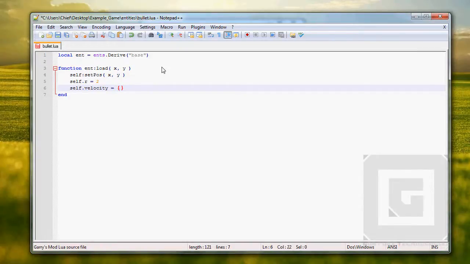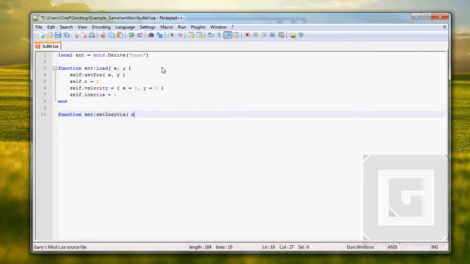Velocity will be a vector, with an x and a y value. So a two-dimensional vector. Self inertia. Is that the correct word? Inertia. There we go. Sorry, I'm Norwegian. Don't kill me. Set inertia n. It's maybe not the correct word to use, but it's going to be the dampening of the bullet. How slow it will fly through the air.